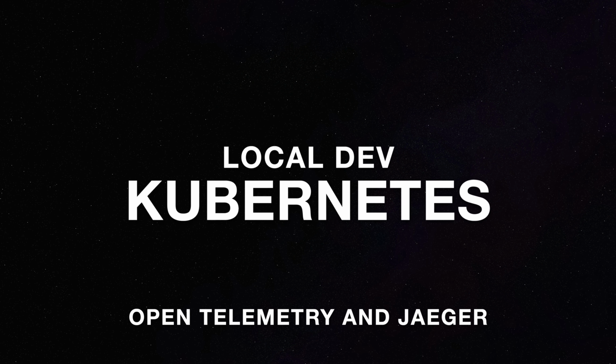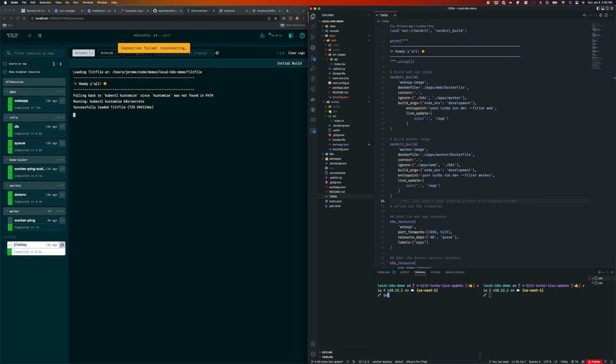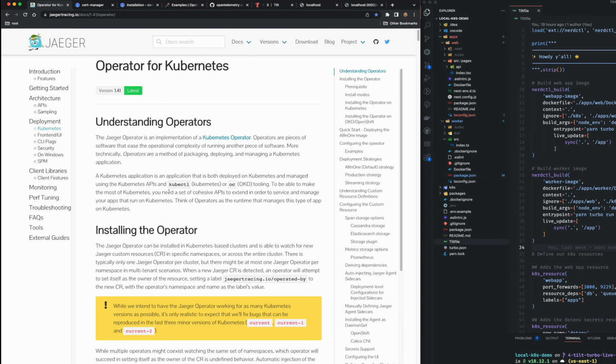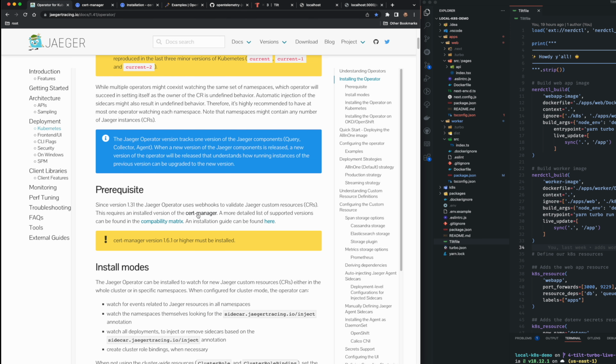Welcome back. In this installment, we're going to be going over how to set up OpenTelemetry and Jaeger in our project so that we could have more observability on our worker. Now that we have the project up and running, let's head over to the Jaeger website and check out how to set that up. Looks like there's a prerequisite just to install the cert manager as well.